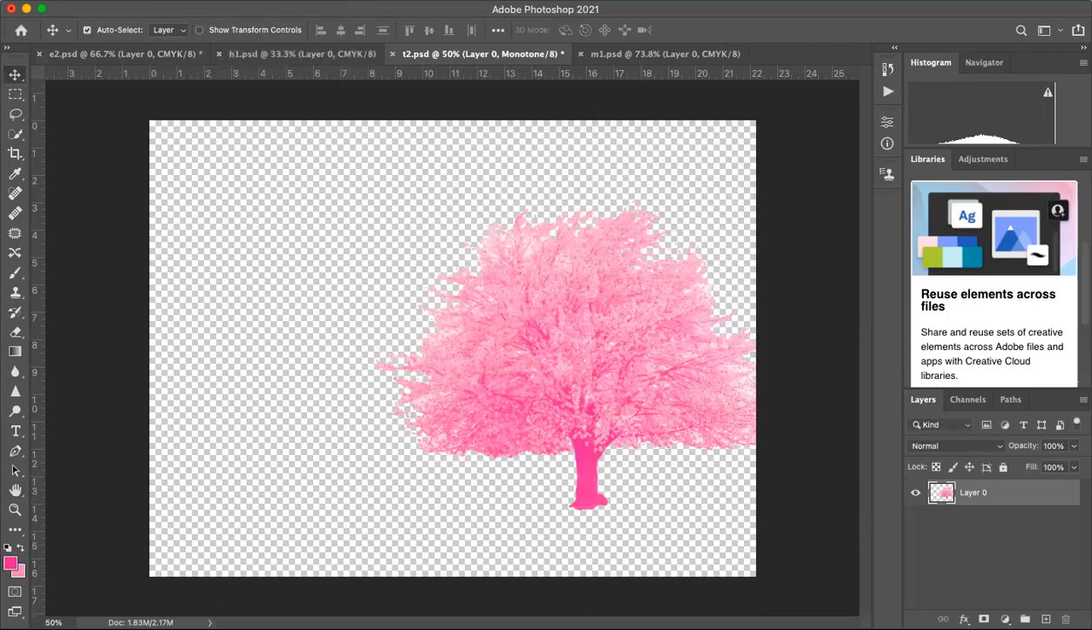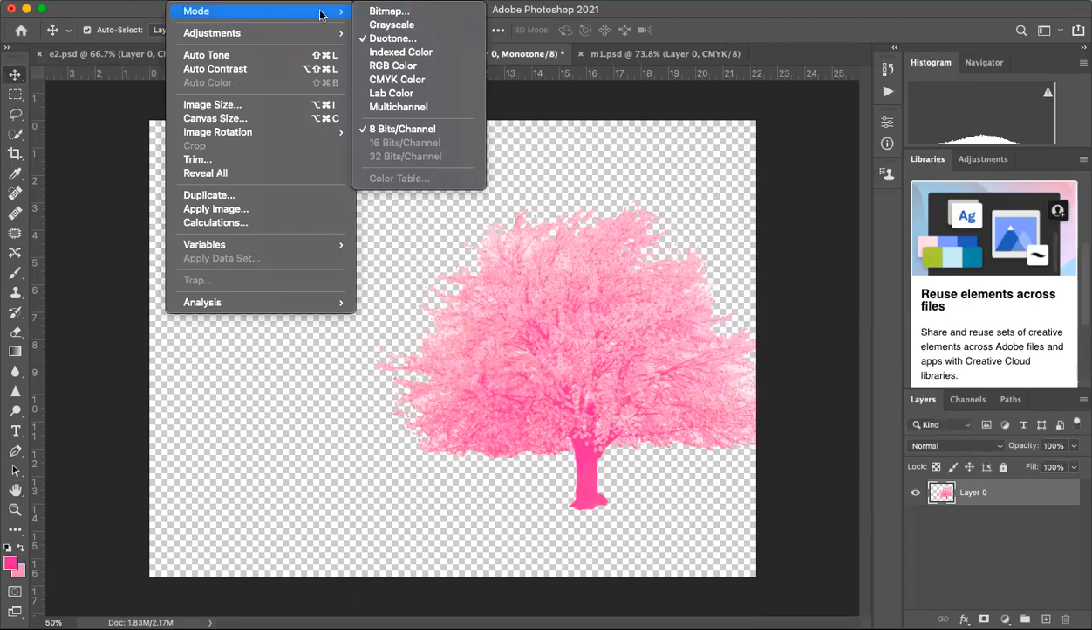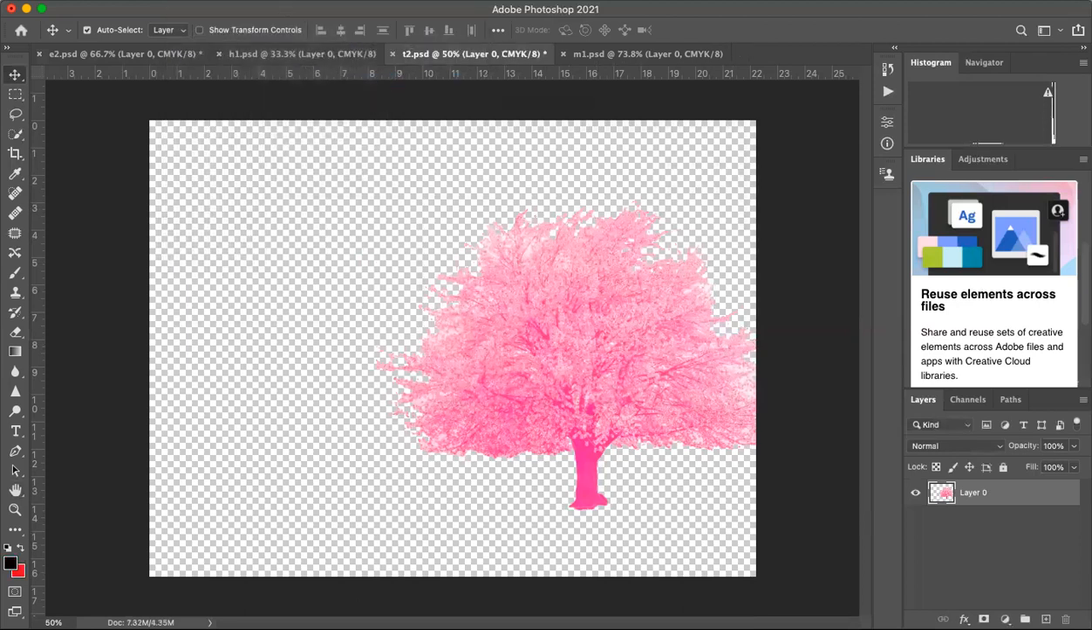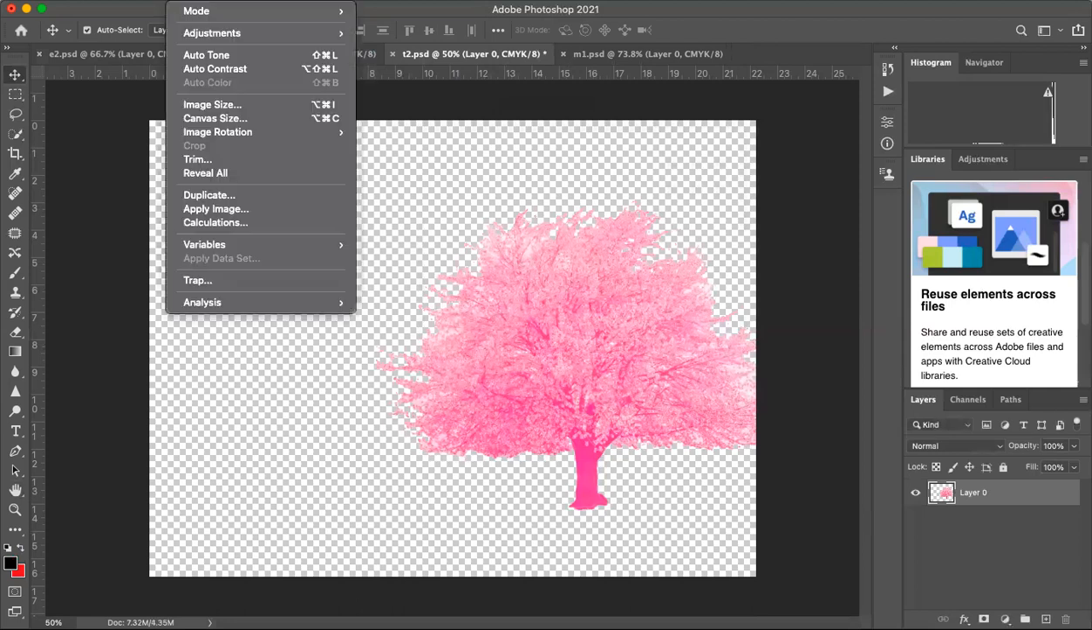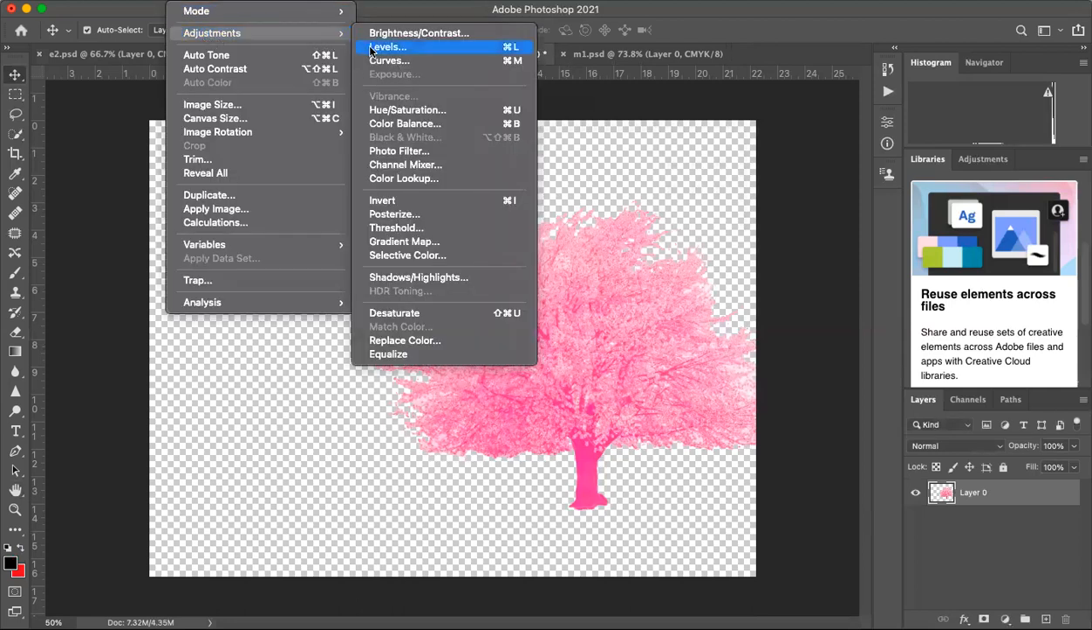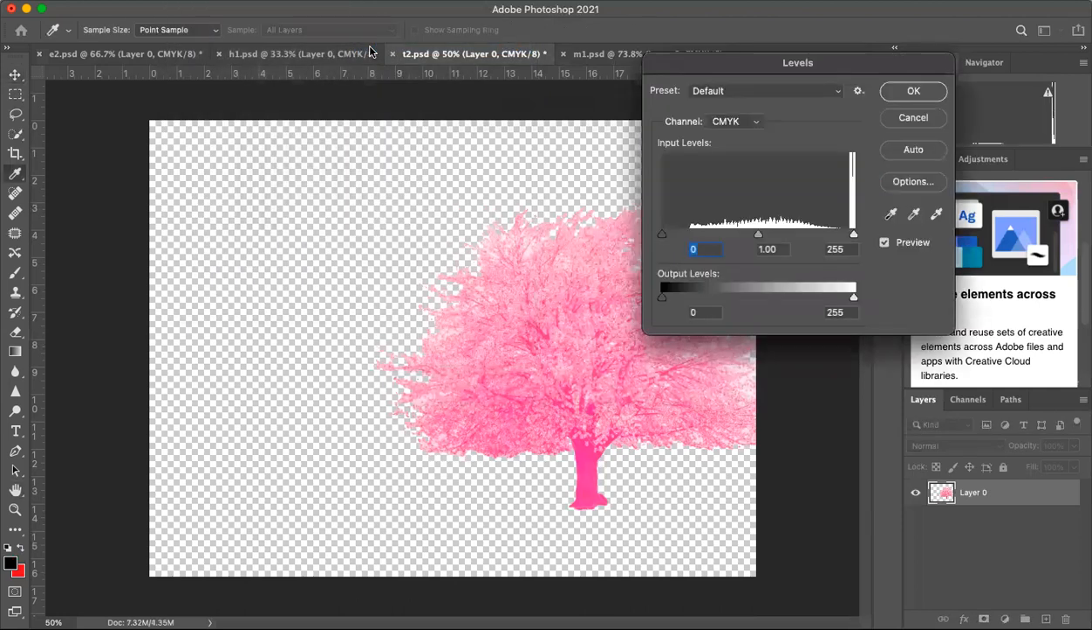After you do that, you want to go up to Image, Mode, CMYK, and then go up to Image, Adjustments, Levels. And now I can go ahead and adjust the slider here. And I can make it brighter if I want to. But I think this is good detail, and then press OK.